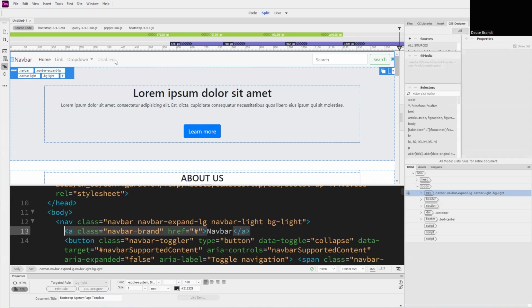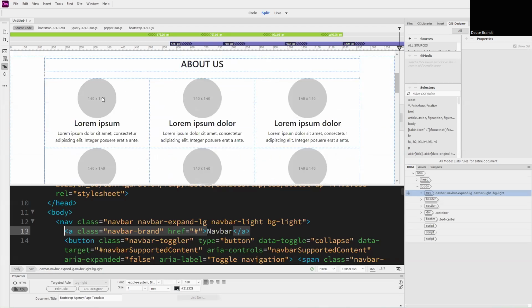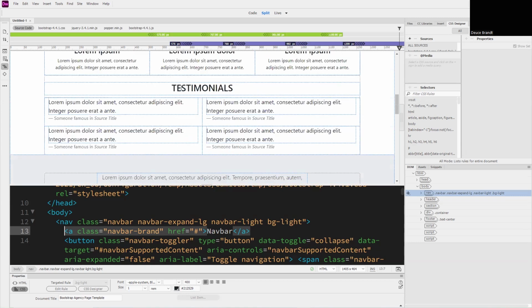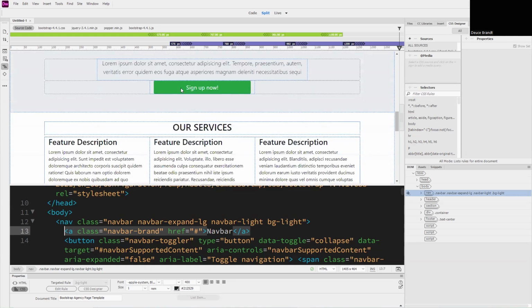It has a navigation bar at the top with several buttons, a spot for a logo, a search bar, and a search button. There is a header image or header card here in the top, and there are several cards down here at the bottom.